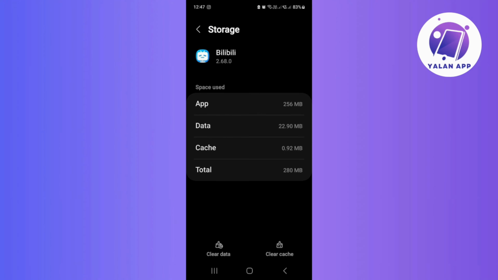Next is to restart the BiliBili app. Close the BiliBili app completely and then reopen it. This simple action can sometimes resolve minor glitches.